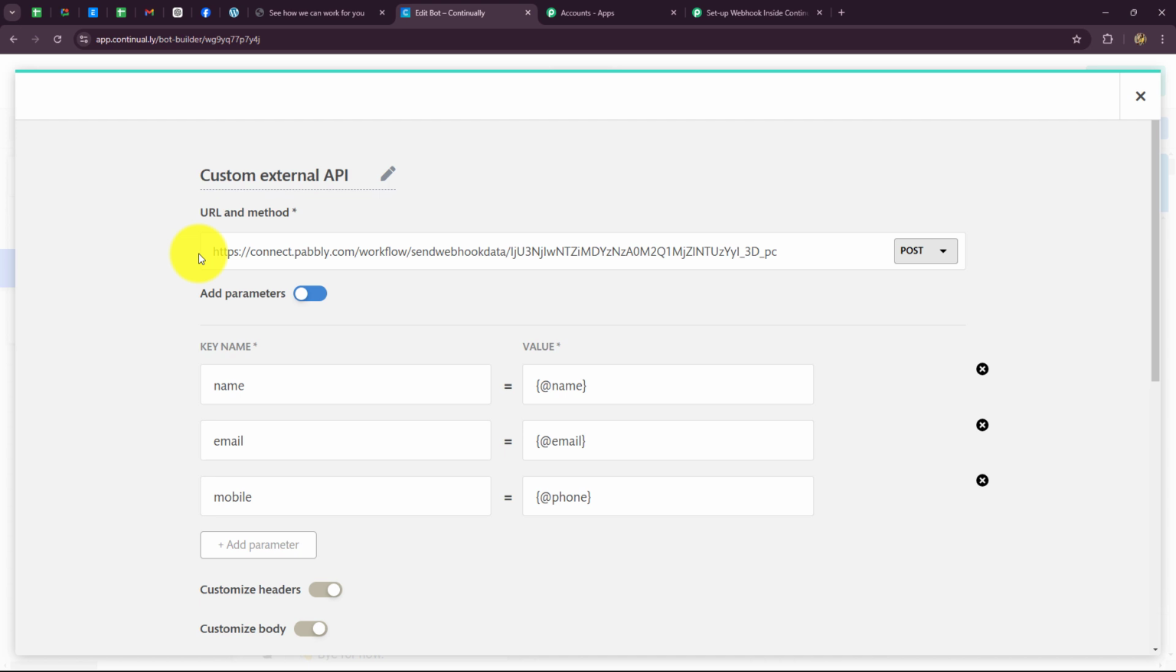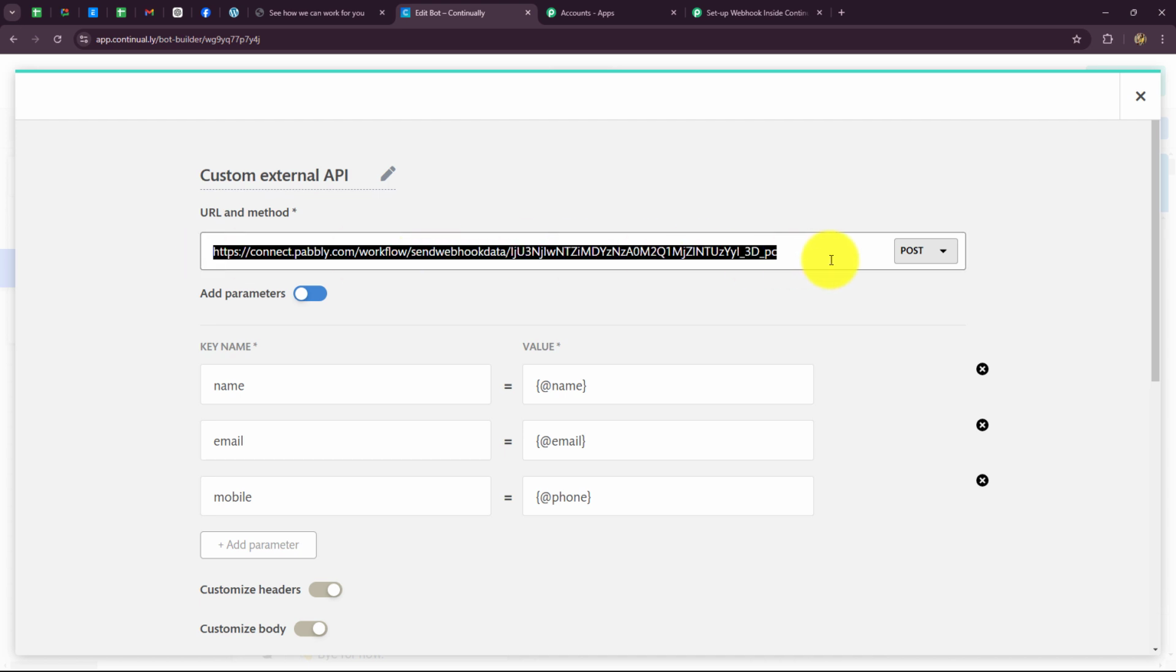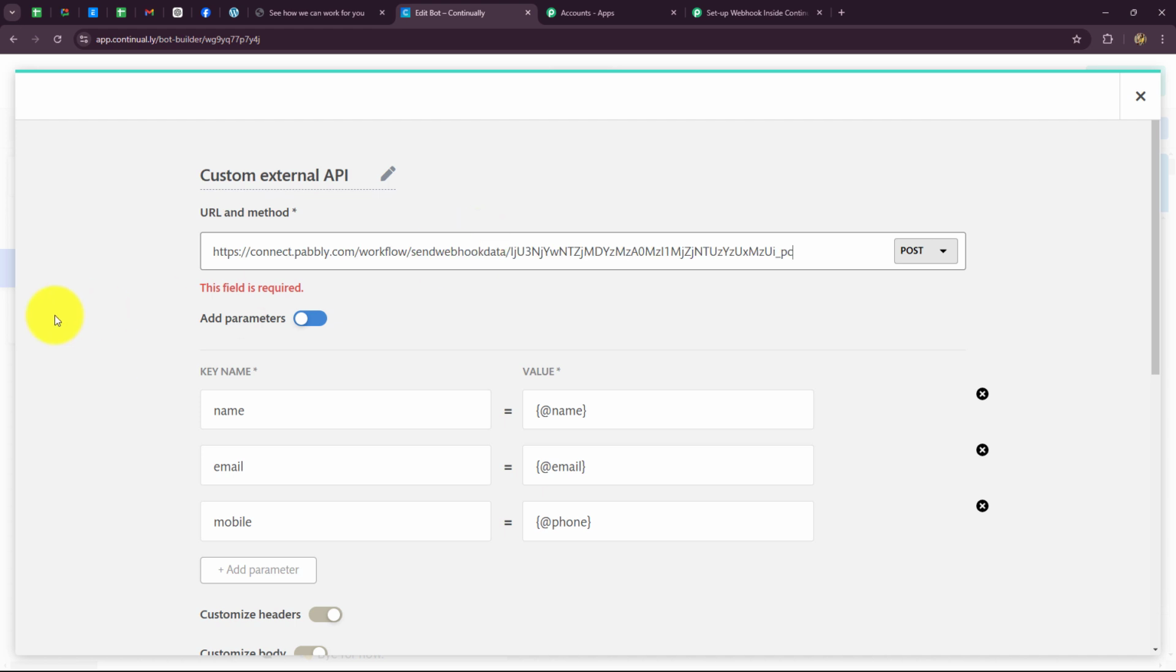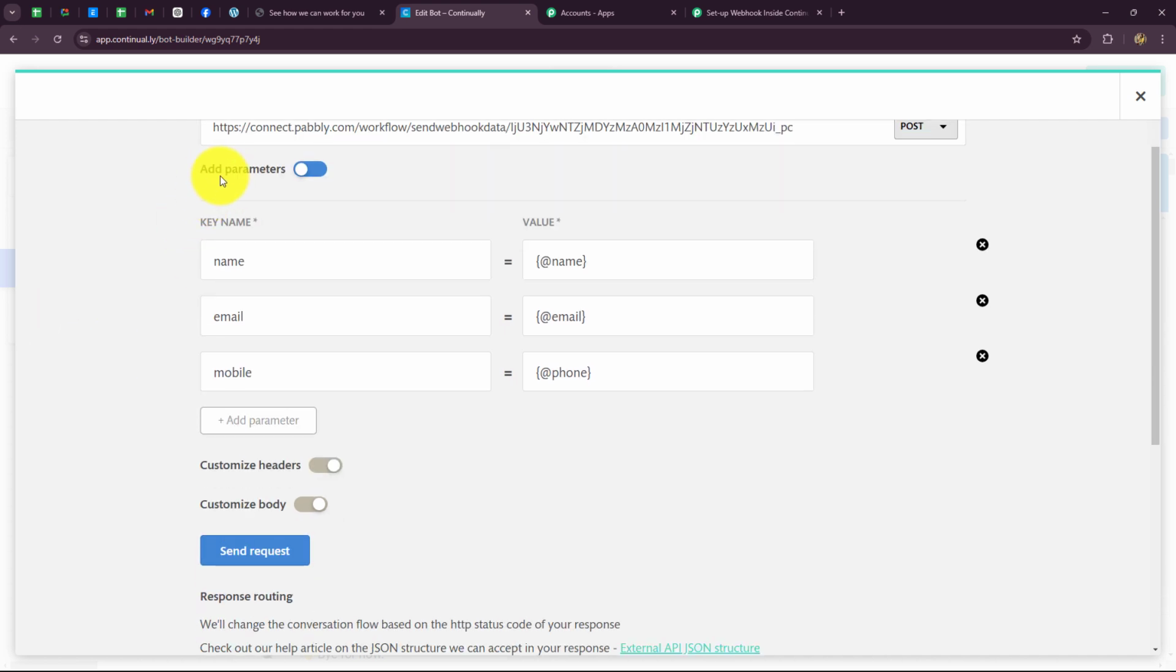So first of all, in the URL method field, we have to paste the Webhook URL which we have copied from Pabbly Connect. So I'm going to delete the existing Webhook URL from here. And you can see we have to select the method as post currently, and we have to paste the webhook URL which we have copied from Pabbly Connect. Then you have to turn the add parameters button on, and you have to give the parameters that what all values you want in the response.